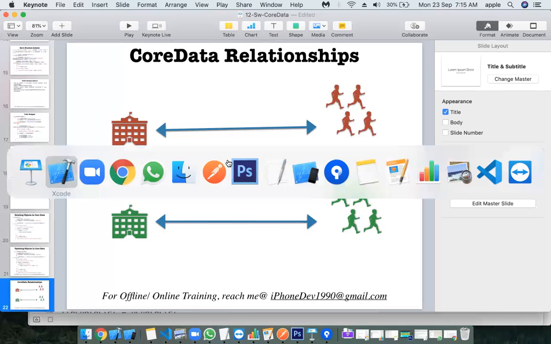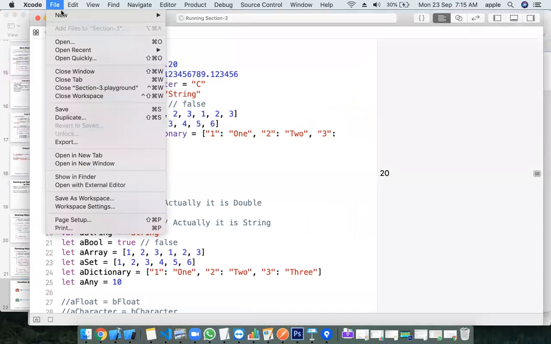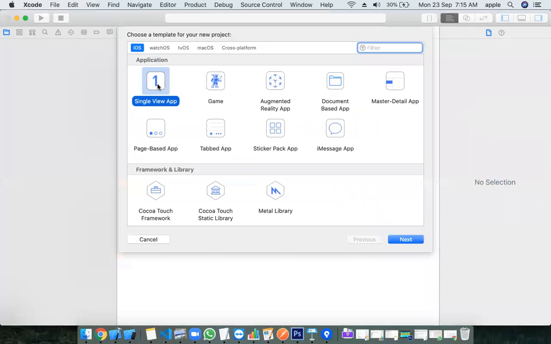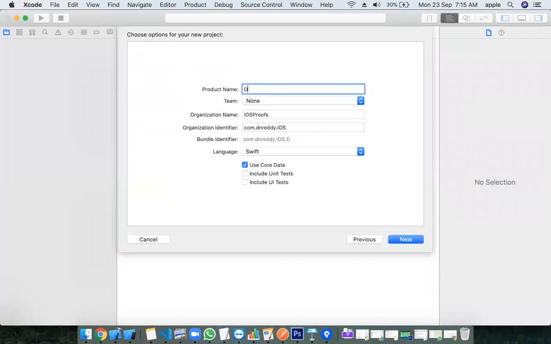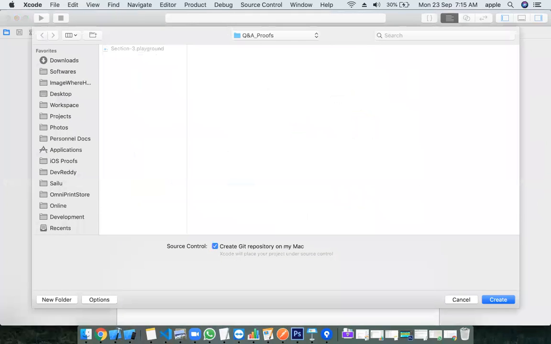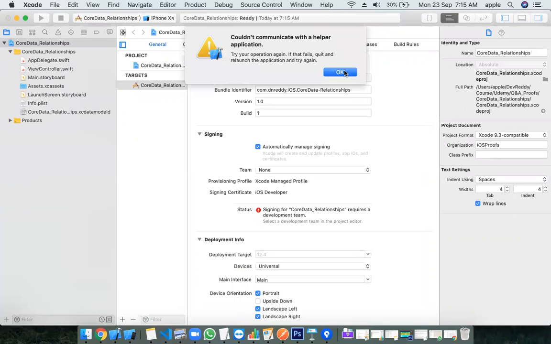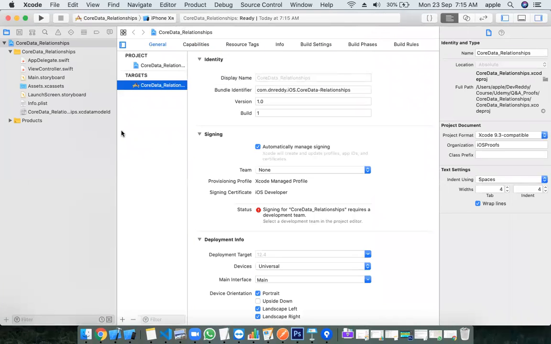Let me take a new project. Relationships are very, very important. Core Data relationships. Build it once.